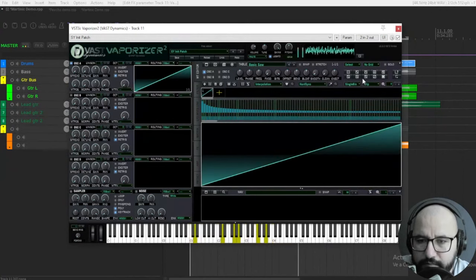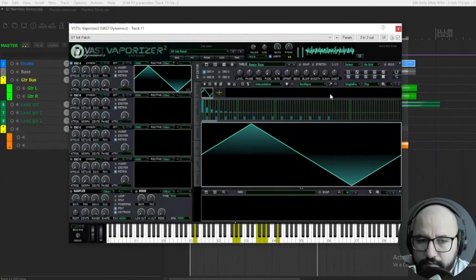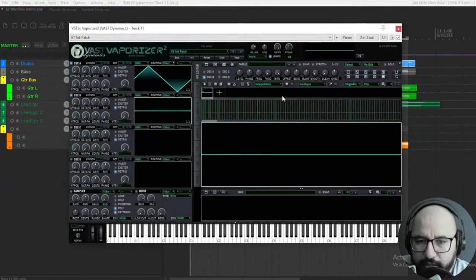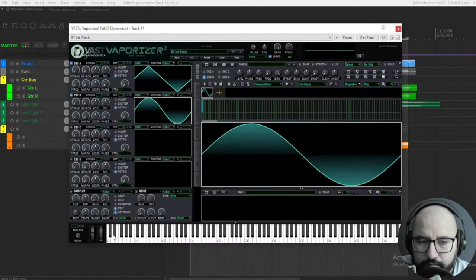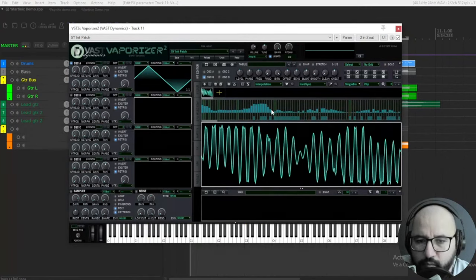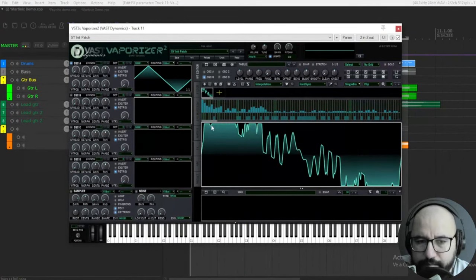Triangle. All right, and you can add other textures with the second oscillator, for instance. Here, let's choose the sine wave. And you can combine them here, and also you can shape the waveform like this. Let's check it out.